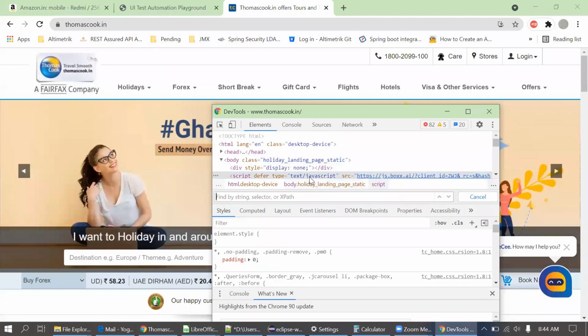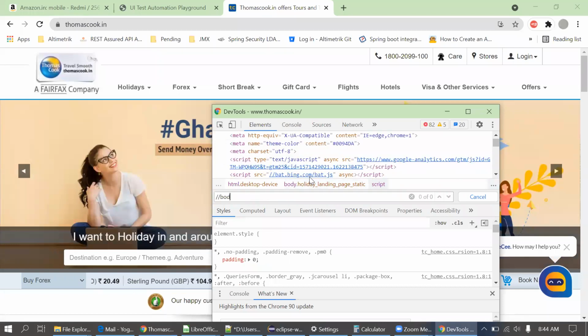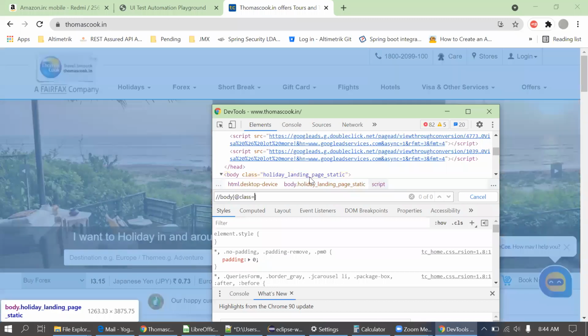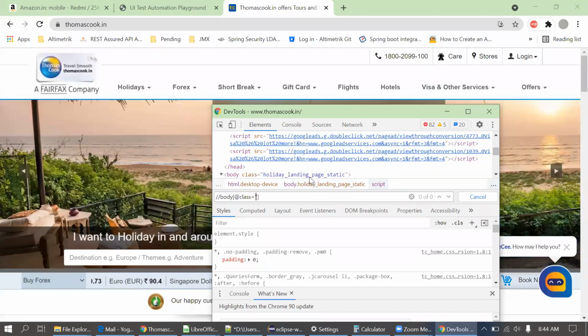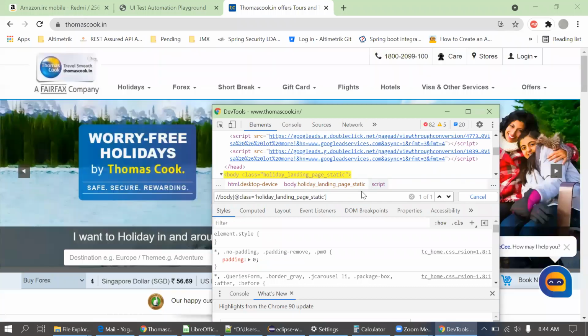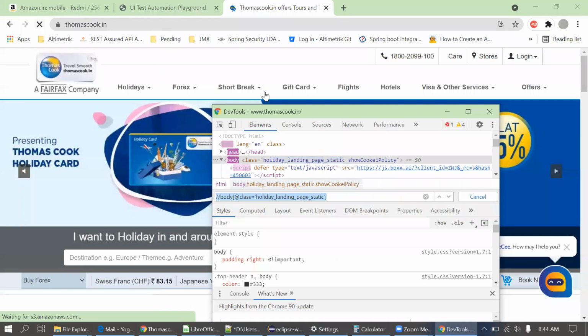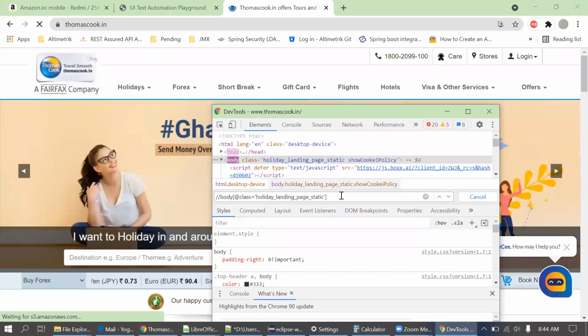Control F, slash slash body, add the class. And when you are creating the locator, you have to just refresh the page and check if it is not changing. Okay, so this is a locator I have created, but I am not sure. In some cases, the class name might get changed. So refresh the page again and check that it is not changing. And again, hitting that same XPath, checking if it is right.